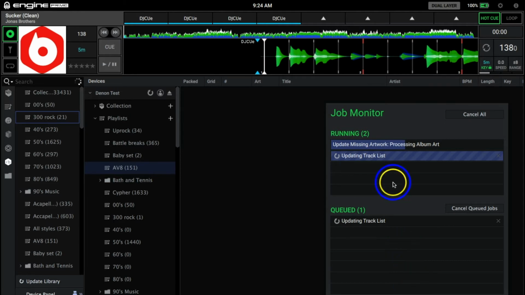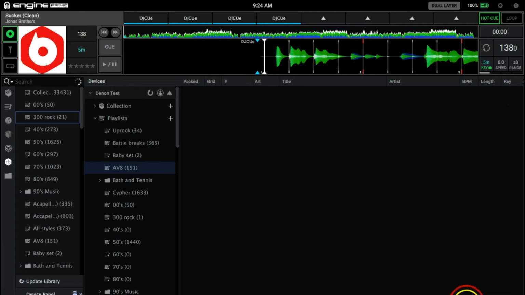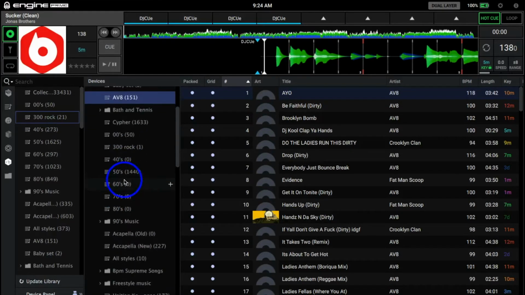And then it's always updating missing artwork, album art, and yeah. So typically, what I'll do is just cancel all, just to get rid of those jobs. Hopefully now you'll be able to see everything. Other than that, like I said, I was missing artwork. I was missing cue points in my tracks that I know I clearly put in there.